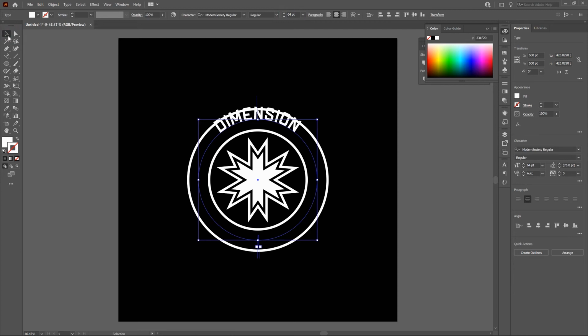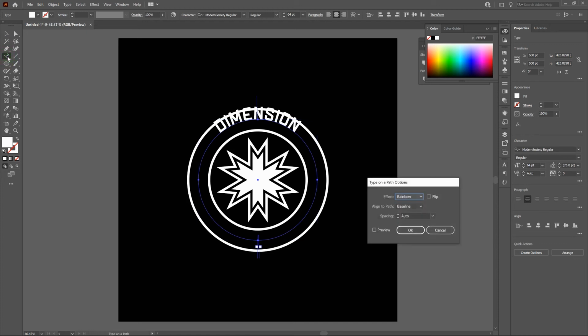However, note that our type's baseline is aligning to our circle. We need to change that so that it aligns to center. The way we do that is with our circle still selected, let's double click on our type on path tool, and note that our type on path options window pops up. We're going to leave the effects alone and instead select align to path and select center. Let's go ahead and preview that. That is exactly what we want right there.